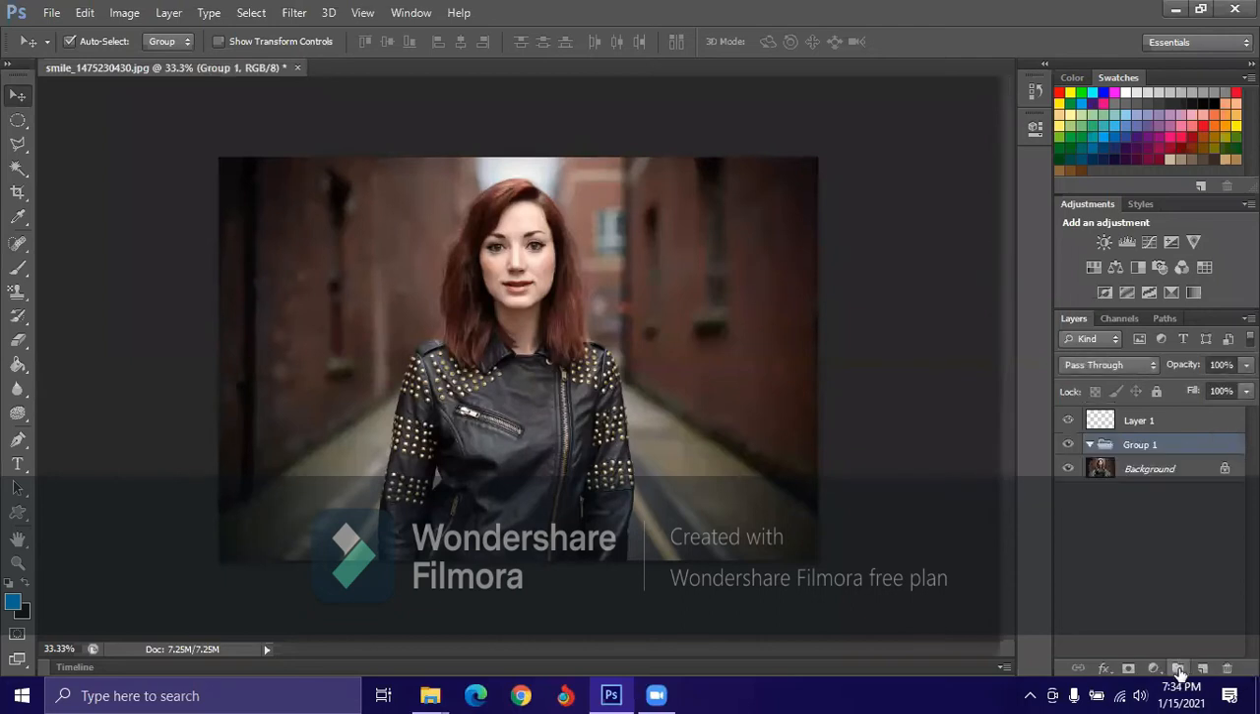The next is a group. What is a group? A group is a combination of layers. When I click here, it will create a group. A group can contain many layers. A group is basically something which contains more than one layer.